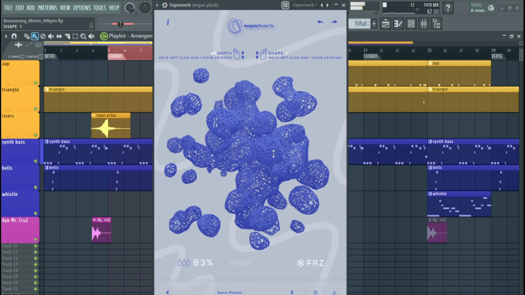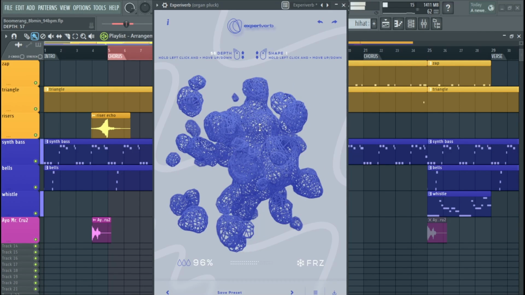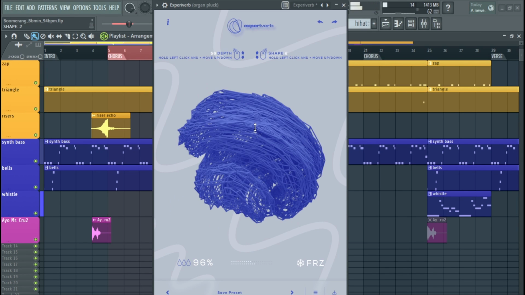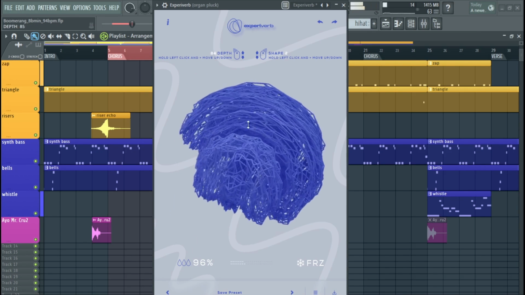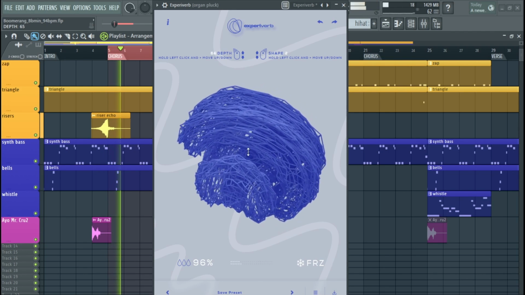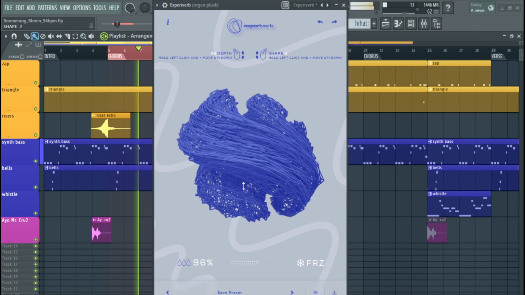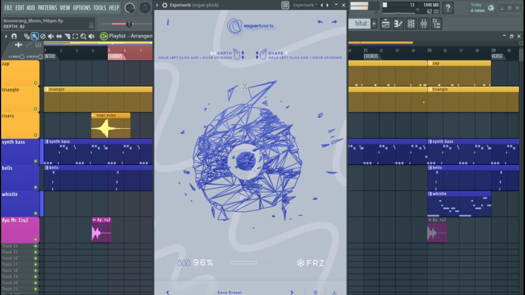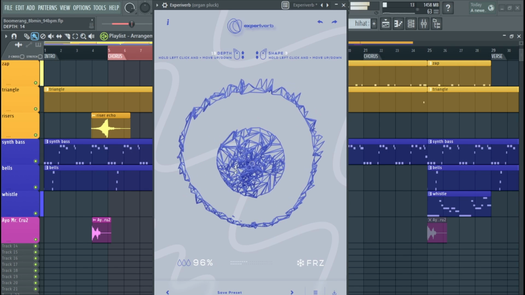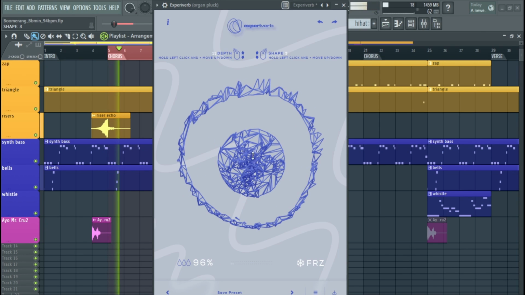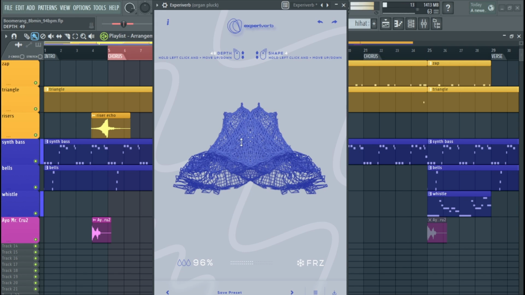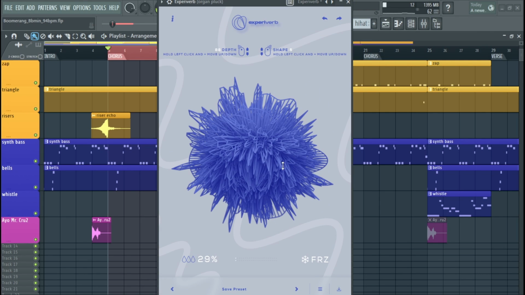Let's start with the bottommost shape, so shape 1. Ooh, that one sounds mad trippy. Right there, I think it sounds perfect. That one there sounds a little too washed out for me. This one has a small room kind of sound to it. All right, I'm liking what I'm hearing.